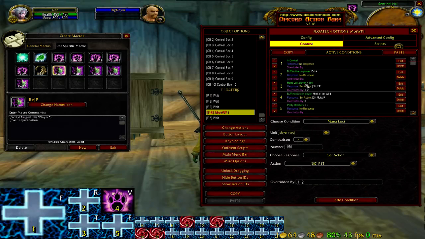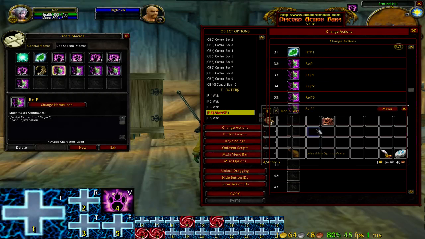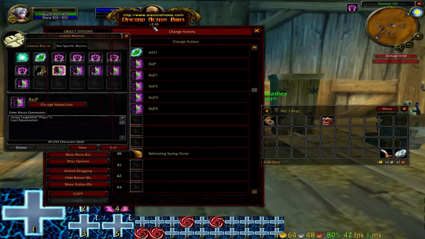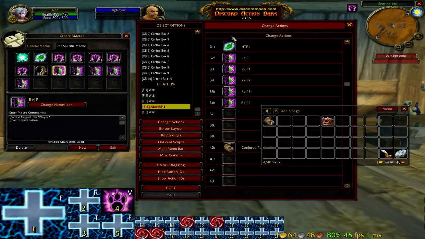So we'll need to come to our mana lost conditional. And, well, actually, before we do that, we're going to want to replace that refreshing spring water with this conjured purified water, which is the rank 3 mage water that I got from my mage.